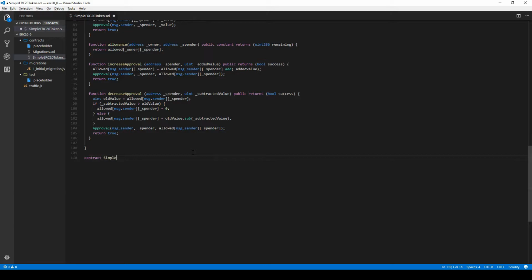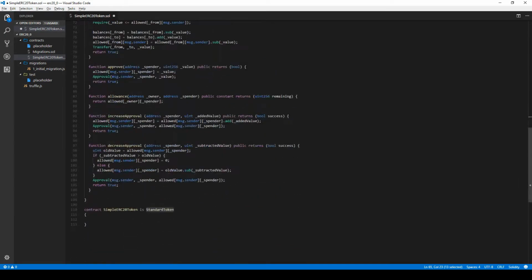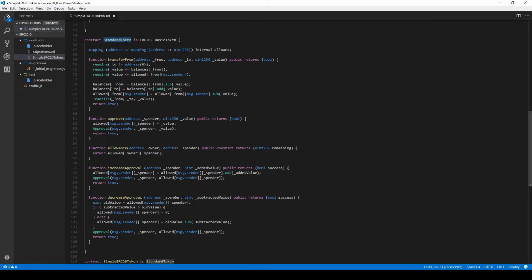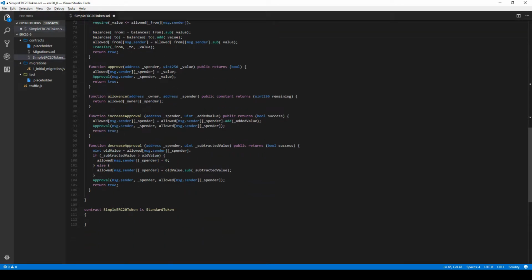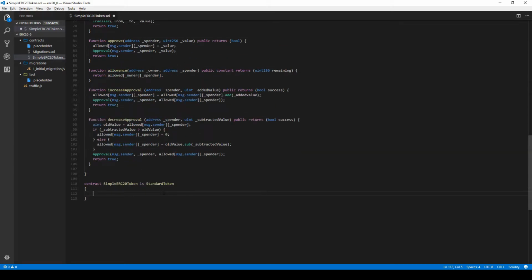How are we gonna call it? Simple ERC20 token is standard token. Great. I'm gonna implement this one, using every function this one has, and this one has, in my token, in order for it to be ERC20 compliant. Now, what properties does a token have?